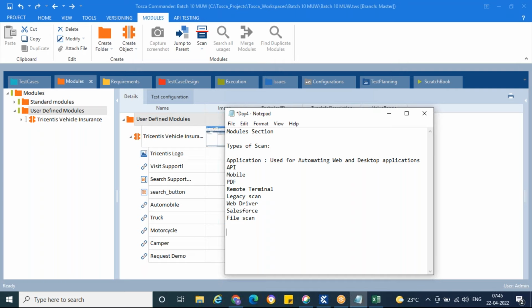And during the XScan, in the XScan window, select the HTML option for web applications, and UIA for desktop applications. Okay, next.